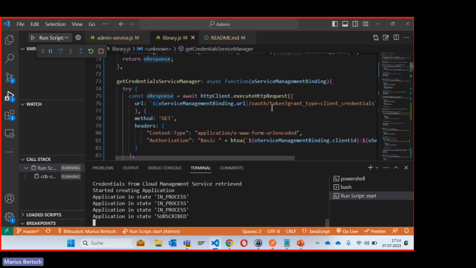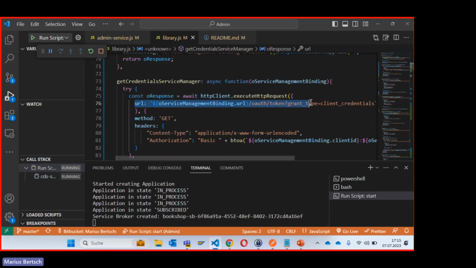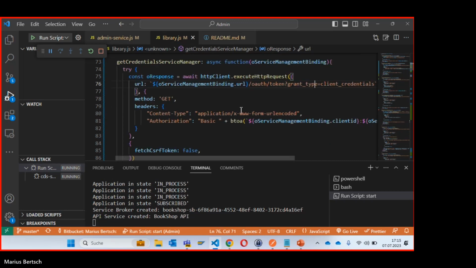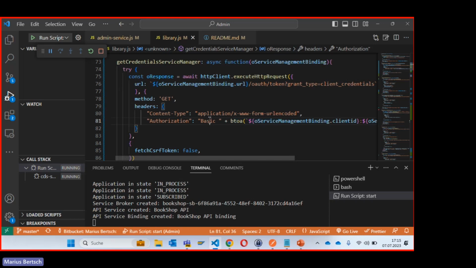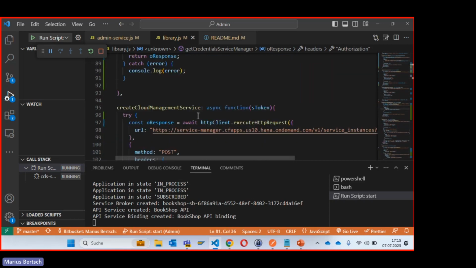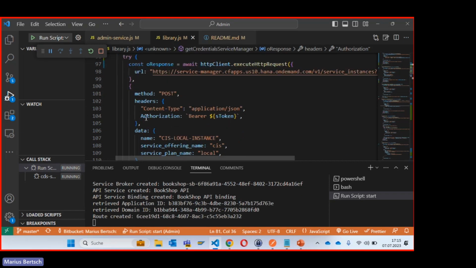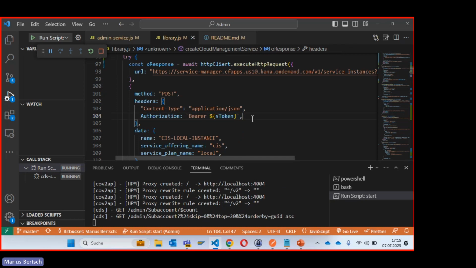So we first of all need to call the authentication URL from the service management binding. As you can see here in the URL, we get the auth token with the authorization with client ID, client secret, which then returns a bearer token. And with that bearer token, as you can see here, for creating the cloud management service, we just give it an authorization to get an authorized access to the API of the service manager.